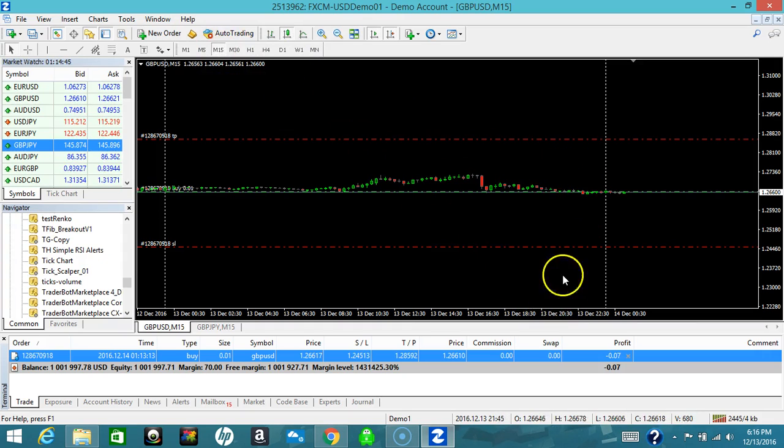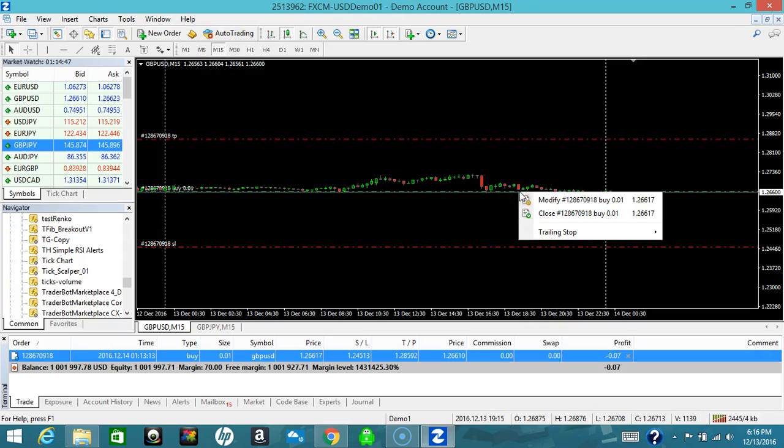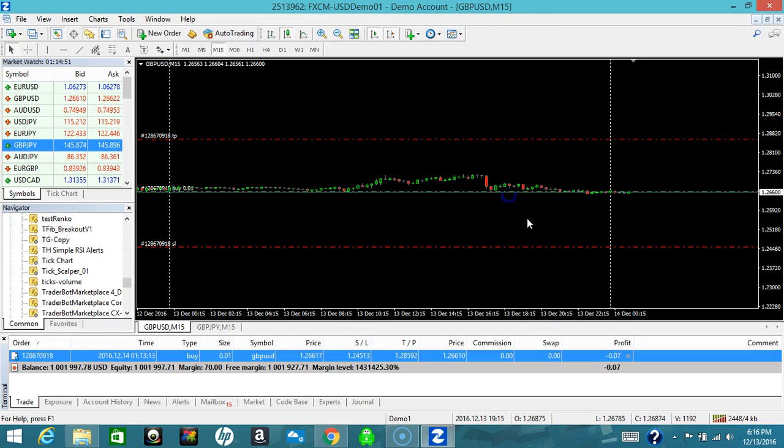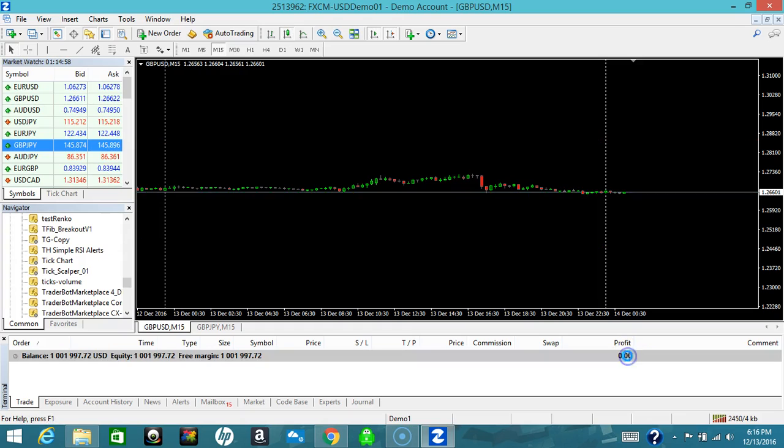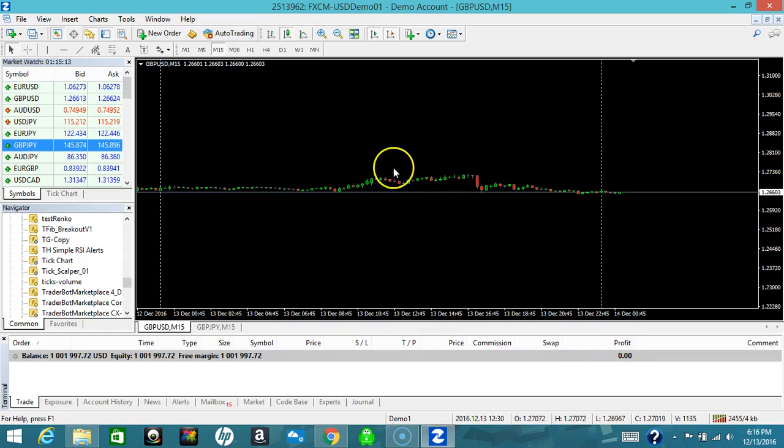You can always exit your trade as well. You can do that by right clicking and going to close, or you can come down to your terminal window and simply exit out. Your broker may have a pop-up come up the very first time you do it and ask, are you willing to accept the conditions of a one-click trade? You would, of course, check the box and click OK.